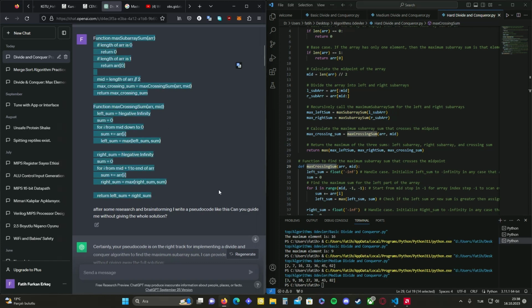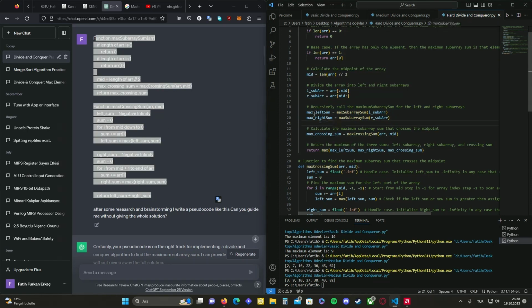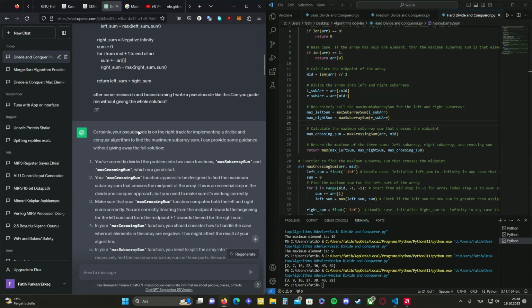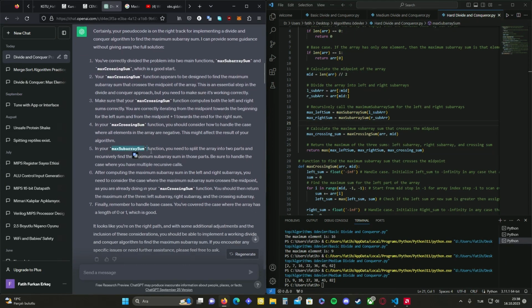And the difference between this code and this code: first I write like this, and ChatGPT says in your max subarray sum function you need to split the array into two parts and recursively find the maximum subarray sum in those parts. Be sure to handle the case where you have multiple recursive calls. After computing the maximum subarray sum in the left and right subarrays, you need to consider the case where the maximum subarray sum crosses the midpoint. As you are already doing in your max crossing sum function, you should then return the maximum of the three: left subarray, right subarray, or the crossing subarray.